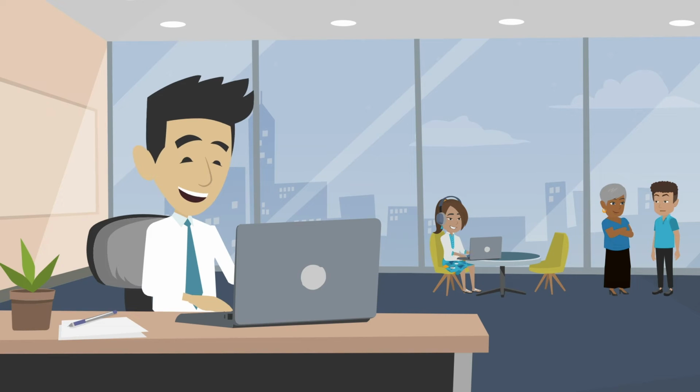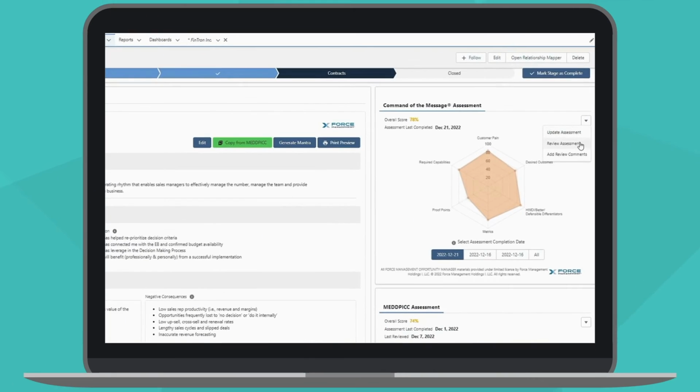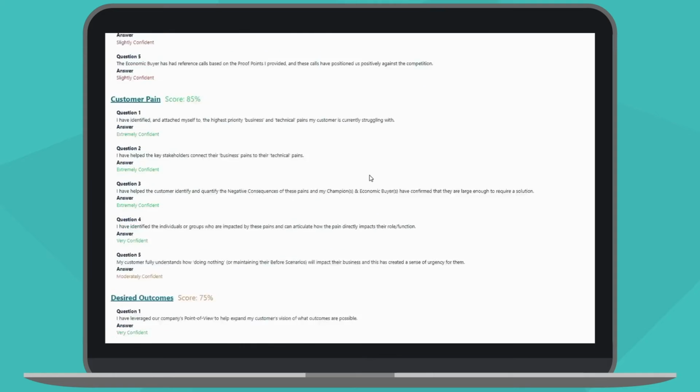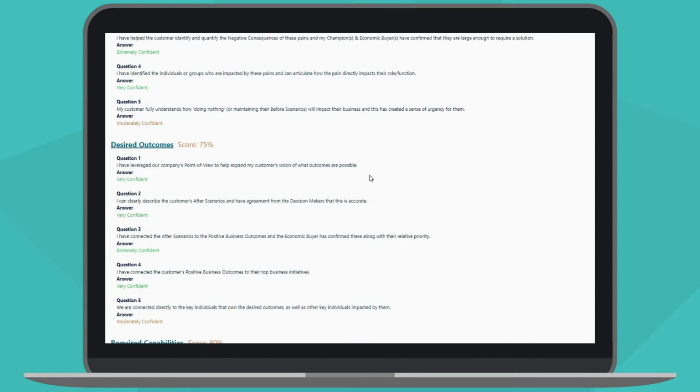I also want to review my manager's feedback prior to the call, so I'll click into Review Assessment and read through my manager's comments. Using my manager's feedback, I can be sure that prior to my call, I can address or fill any gaps that I or my manager may have noticed, as well as expand upon my strengths during tomorrow's call.